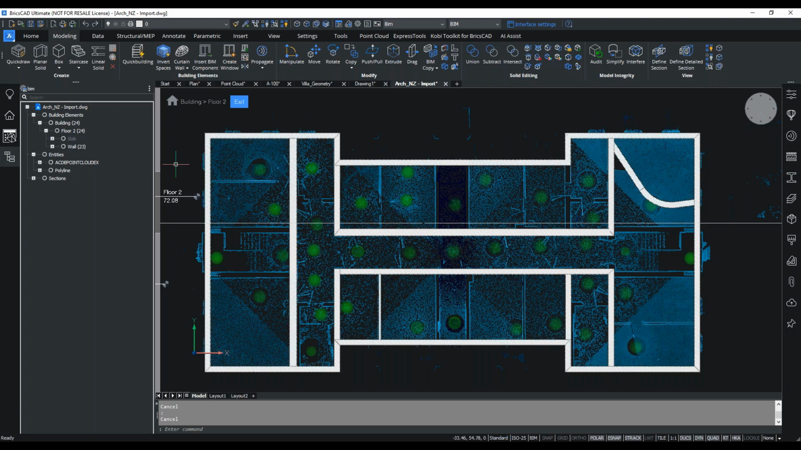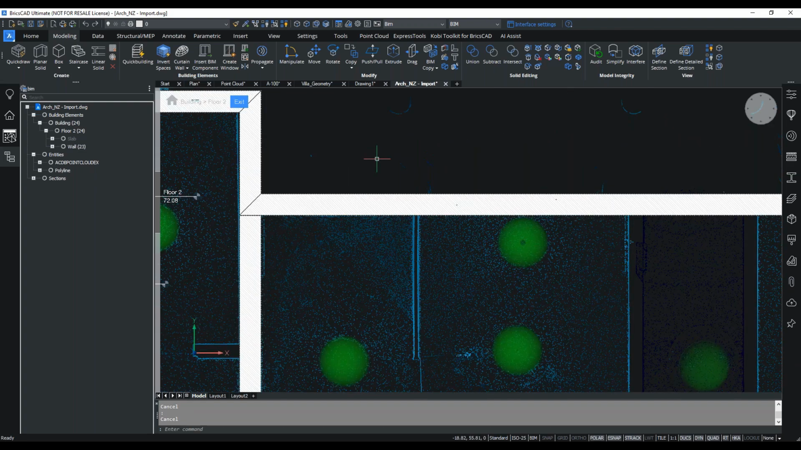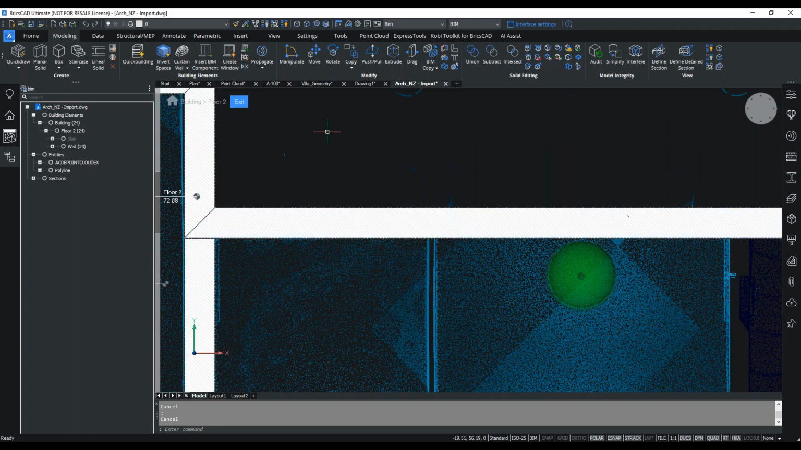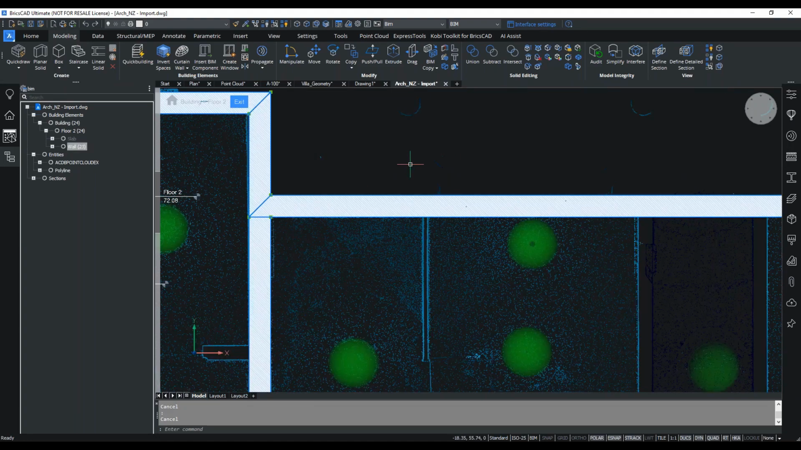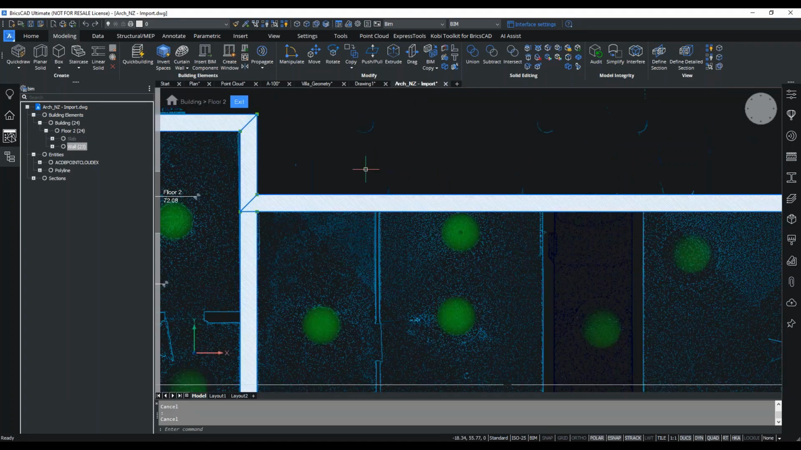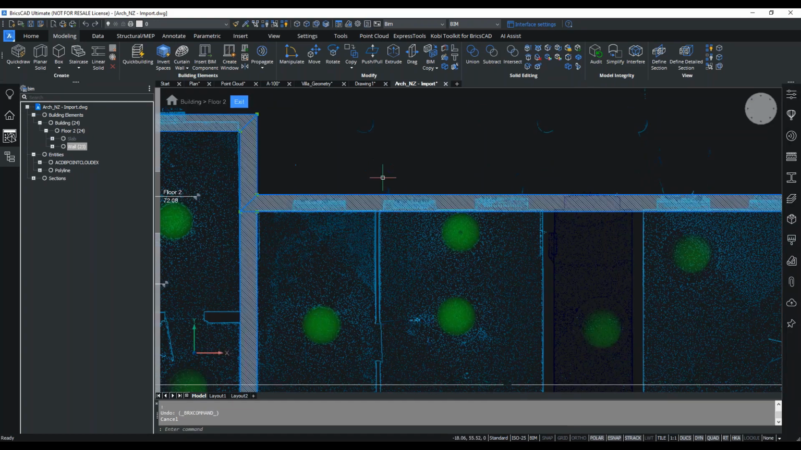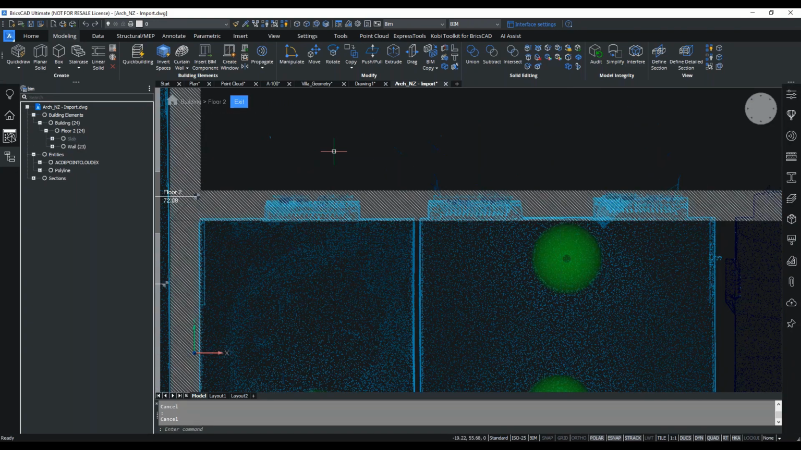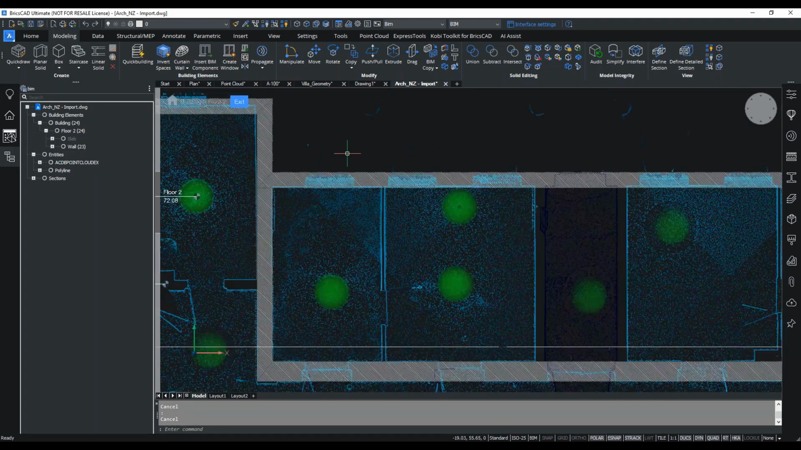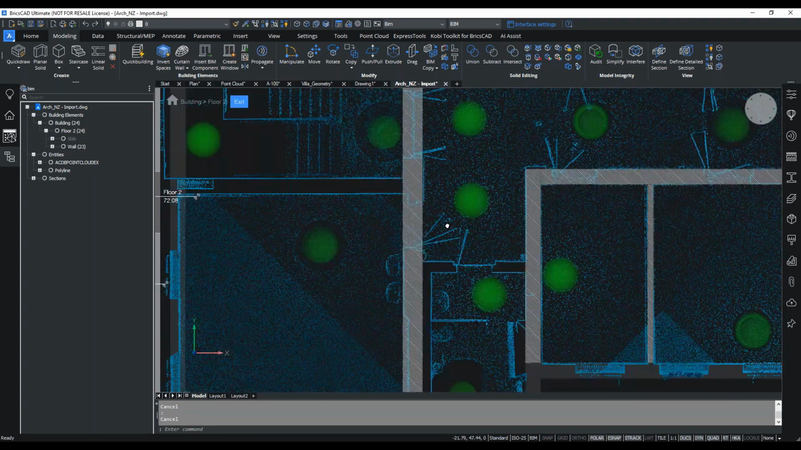So the next thing we want to do is extract some of the windows. And at the moment we can't see them because our walls are blocking them. So what we can do is grab all the walls here, just do a quick selection using the browser, and go to our properties and change the transparency to, let's make it 90%. So now we can see where the windows are through the actual wall. Same with the doors. So we can see we got some doors down here.